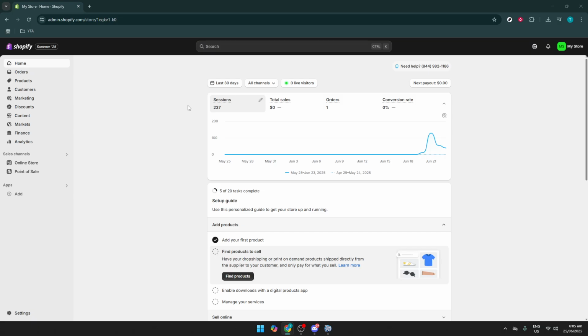Let's get started. First, you need to log into your Shopify account. Once you've logged in, you'll be directed to your Shopify admin dashboard, which says My Store Home. This is your main command center for everything related to your Shopify store. From here, you can manage orders, analyze store performance, and, most importantly for today's task, access your products.